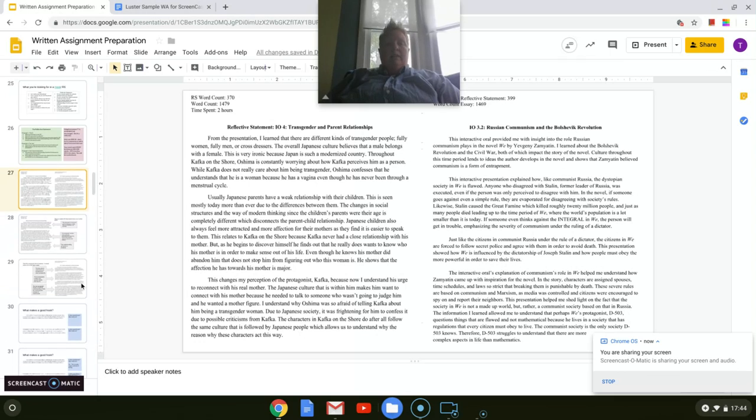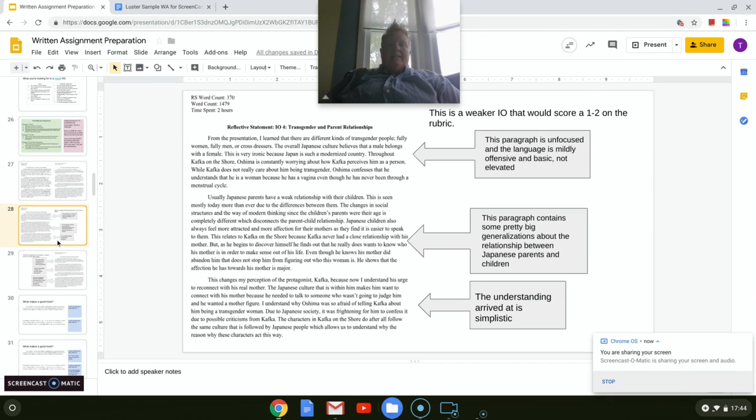So if you take a look at the slides, what I did is I annotated them and explained why the one on We is a little bit stronger and why the one on Kafka on the Shore is a little bit weaker. Just some general things to avoid in your reflective statement. You don't want to generalize too much. You want to be really specific in your details and what you got out of the IO, what you learned from the IO, not speak in generalizations.